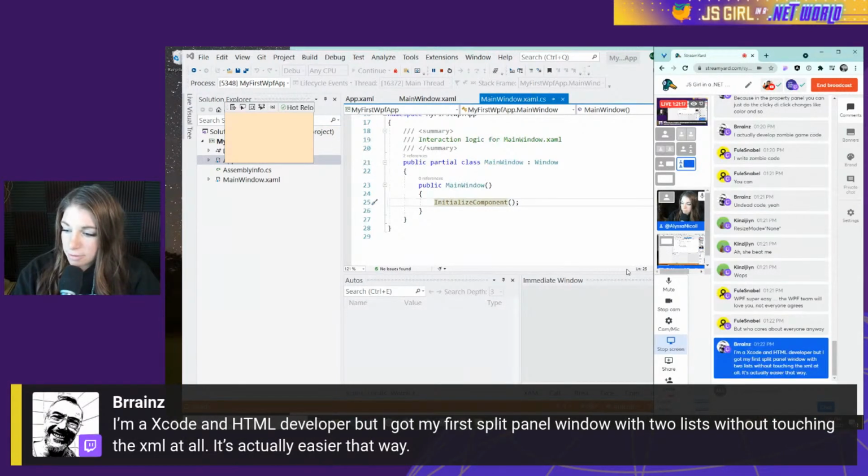I'm an Xcode and HTML developer, but I got my first split panel window with 2 lists without touching the XML at all. It was easier that way.